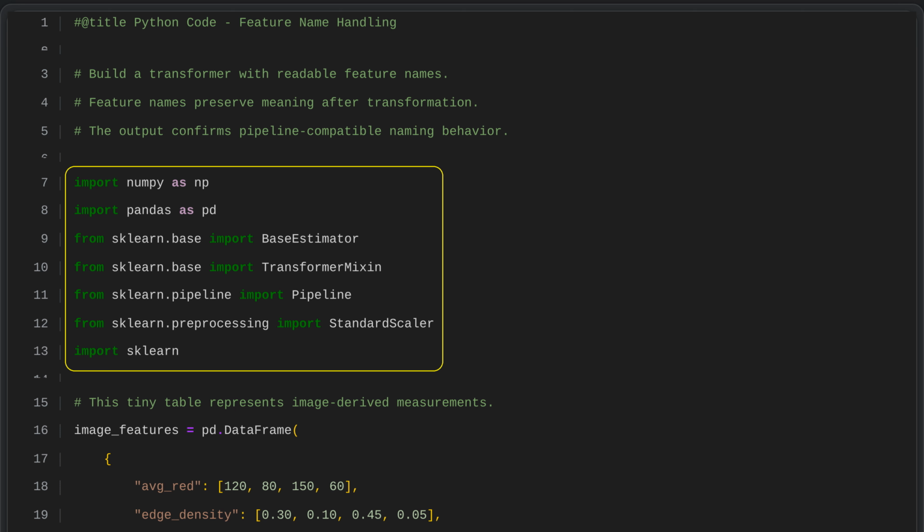We import key tools for building a data transformation pipeline: NumPy and Pandas for numerical data and data frames, and Scikit-Learn components for custom transformers, pipelines, and feature scaling. The base estimator and TransformerMixin help custom steps work smoothly with Scikit-Learn, while the pipeline chains processing steps together. The StandardScaler prepares features by centering them and scaling them to unit variance.